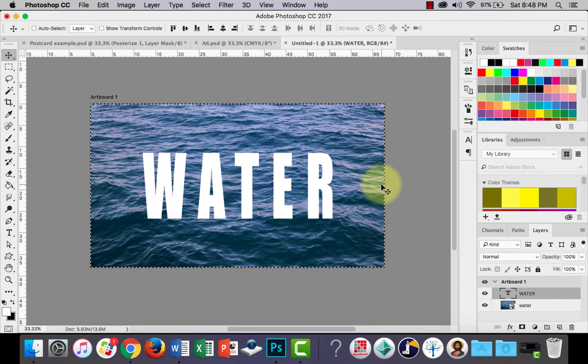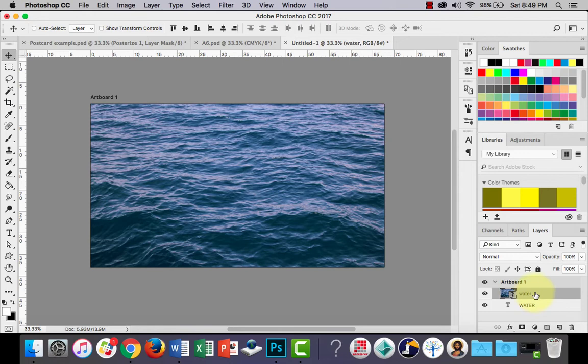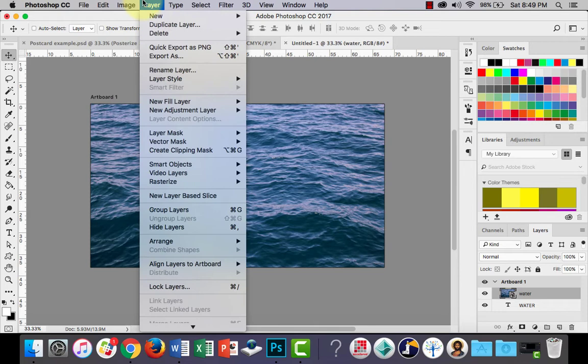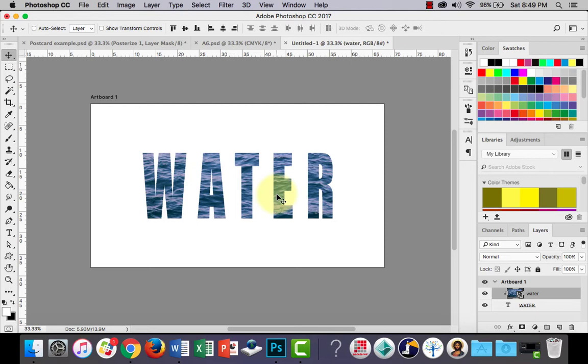So the next thing we've got to do is, in order for this to work, the text layer has to be underneath the layer with the photograph or image on it. So just change the order of your layers by clicking, holding, and dragging, and then select the image layer and go up to Layer, yep, and then go to Create Clipping Mask. And there you have it. Now our text is filled with water.